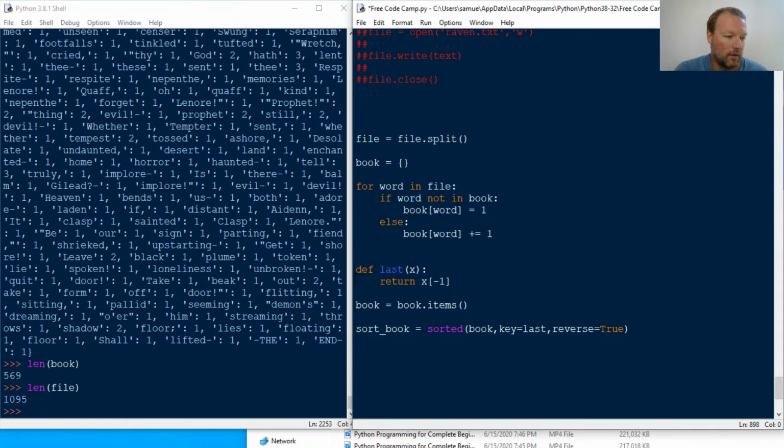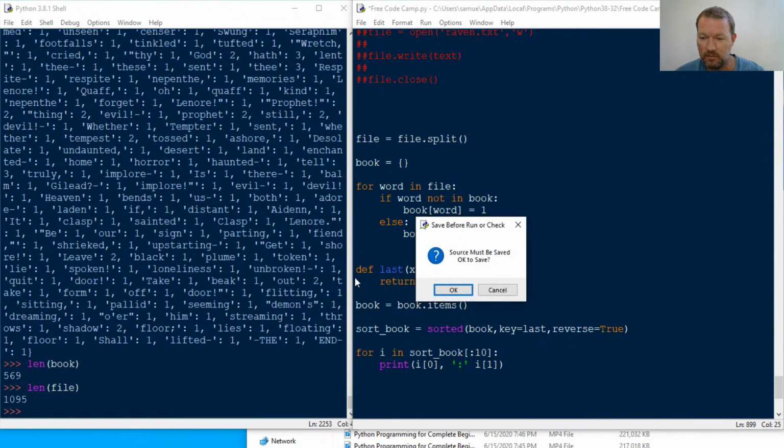All right. So for i in sorted book, and in this sample, I only want to see the top 10 words in the Raven. That's what I'm doing here. So print i, and 0, and a colon. I guess I didn't feel like putting this in an F-string format. Wonder how old that is. Close that out, close that out.